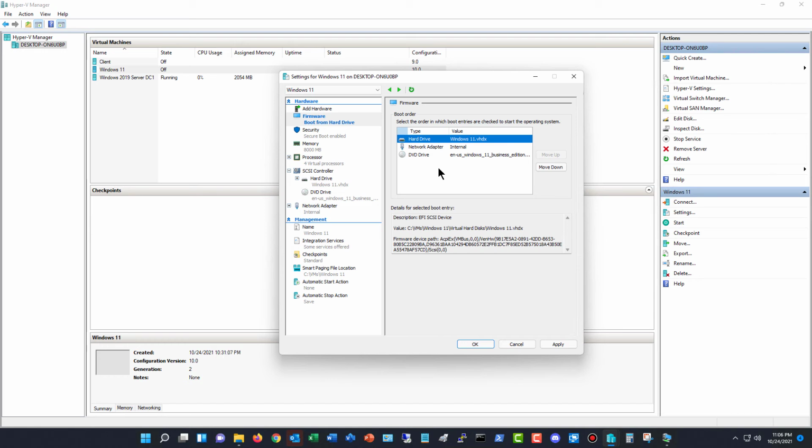But this is a faster way to boot up where you don't have to wait for it to time out for the PXE, for the network adapter, or the DVD drive. It'll just shoot straight to the hard drive if it has the operating system installed. So that is how you change the boot order in a virtual machine in Windows 11.